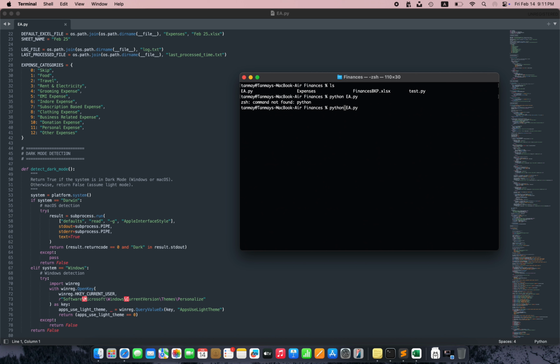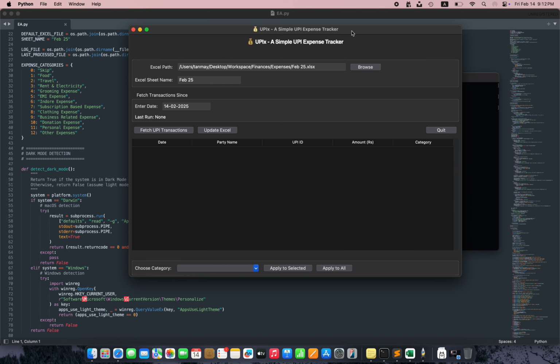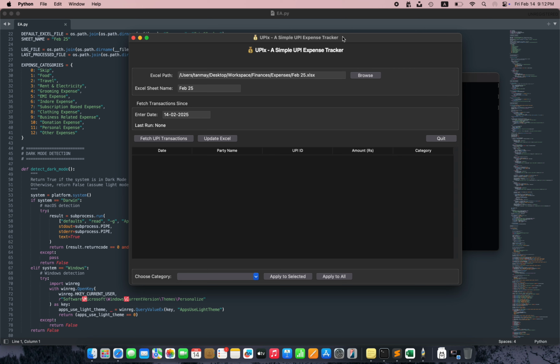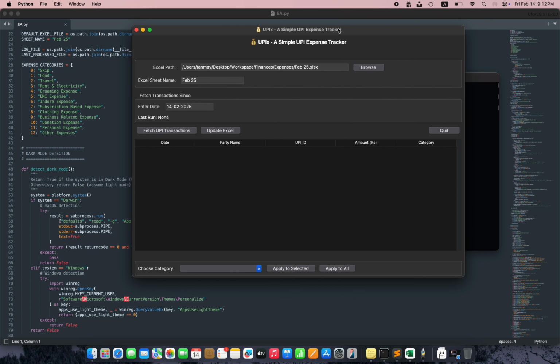A lot of people told me to make a GUI version, so I made it, and now it looks like this. This is my UPI expense tracker. I named it UPIx, and it looks decent. It's a very simplified and minimalistic version of it. It asks for the Excel file which you need to update.